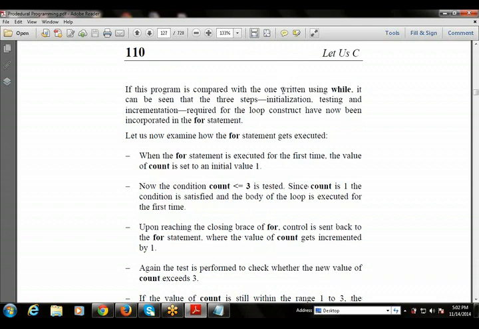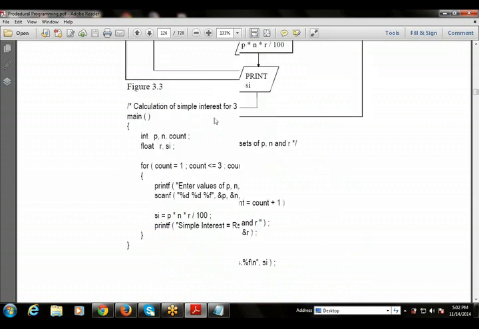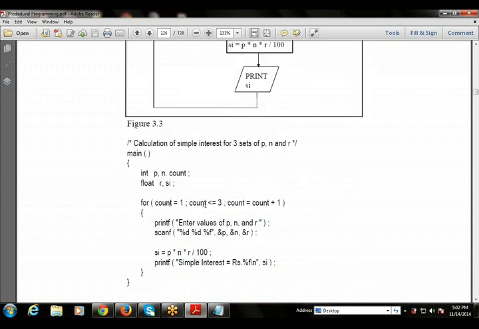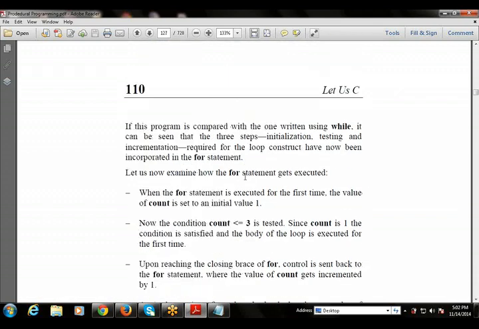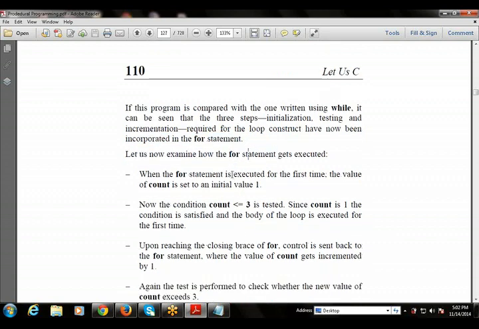If a program is compared with the one that is written using while, it can be seen that the three steps, initialization, testing and incrementation, are in three separate lines. The initialization, condition testing, and the increment required for the loop construct have now been incorporated in the for statement. Let us now examine how the for will be executed.